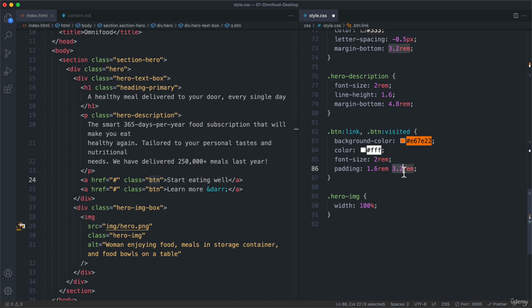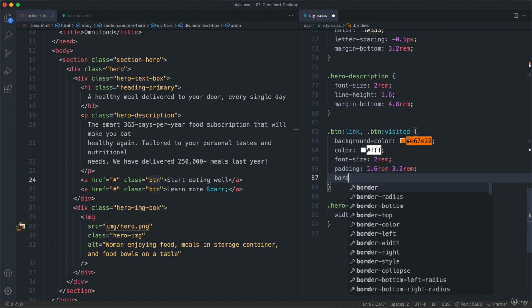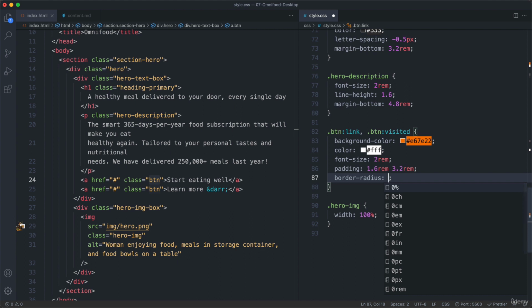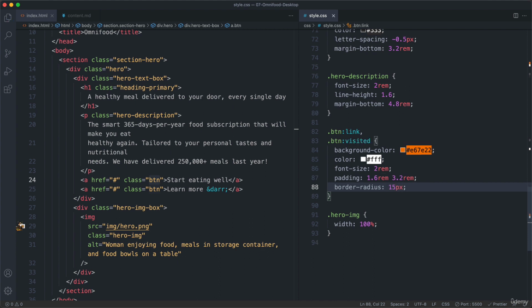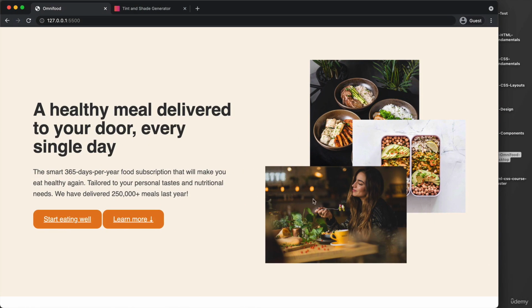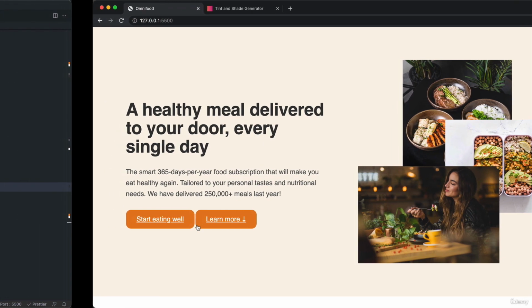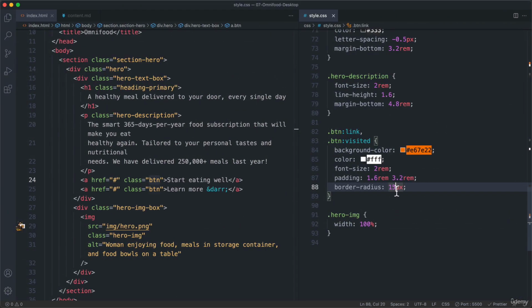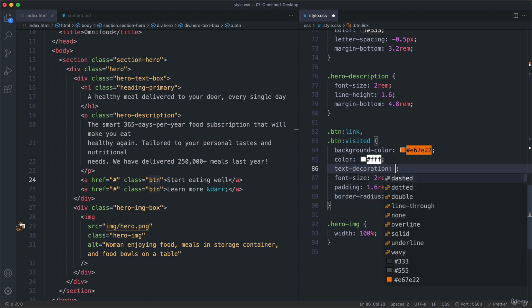So once more, here I like to use double the size on the sides than on top and bottom. Okay, and then let's experiment with some border radius here, maybe 15 pixels. And of course, we are forgetting the text decoration, and the border radius, I think, looks a little bit too much. Now we could, of course, also make it really big. Let's just see what that looks like. Let's just remove the text decoration here very quick.